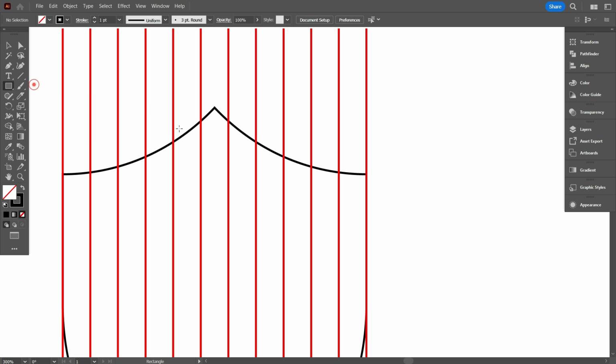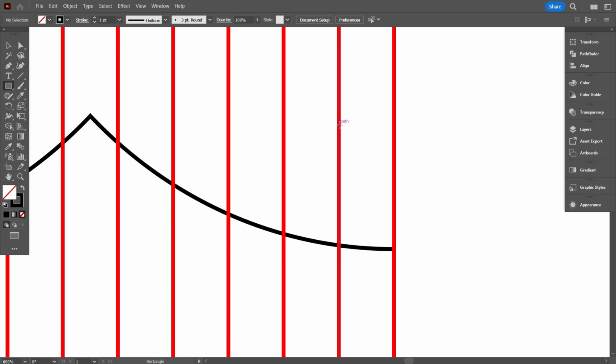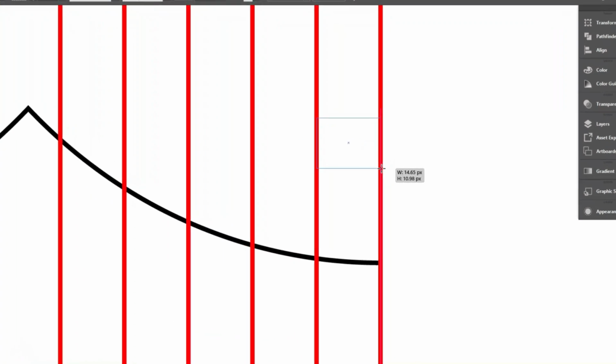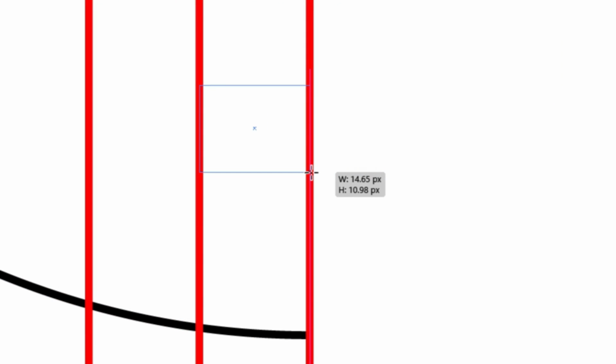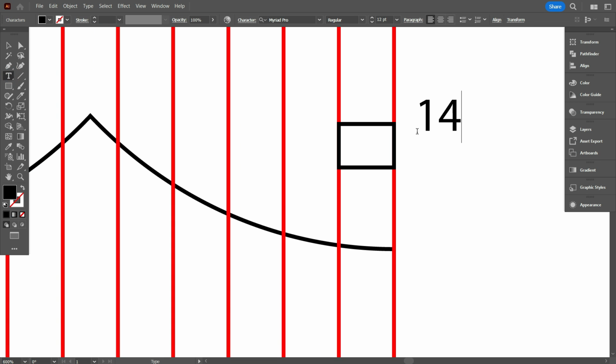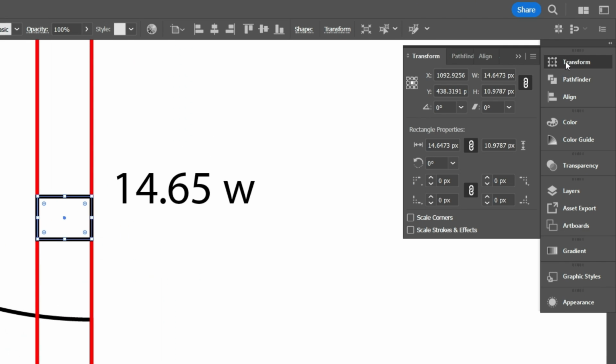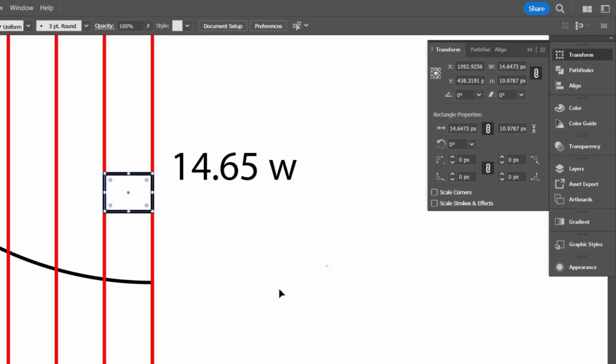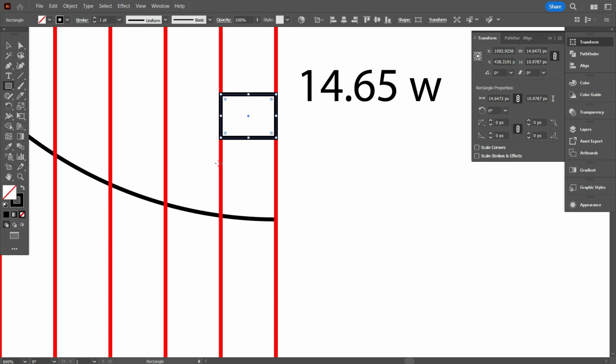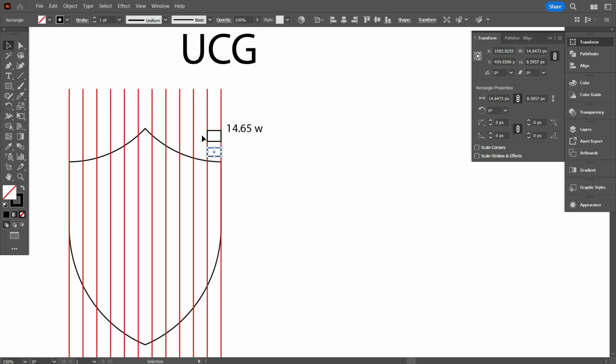First take the rectangle tool and ensure what the gap between the two lines is. As you can see, the width is 14.65. Keep a note of 14.65. If you don't find the measurement, select the rectangle and go to Transform. Here you can see the rectangle properties. If you take the rectangle tool again and draw a rectangle between two lines, it shows the same 14.65px.